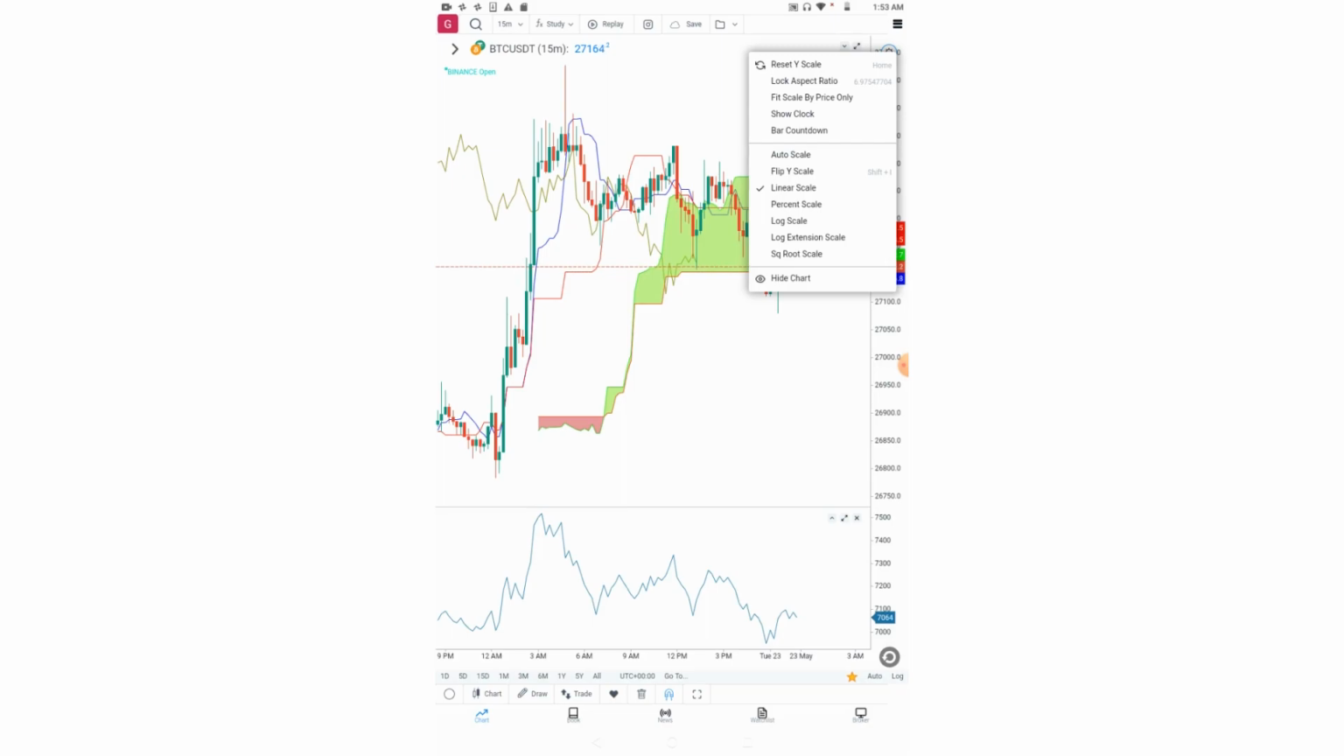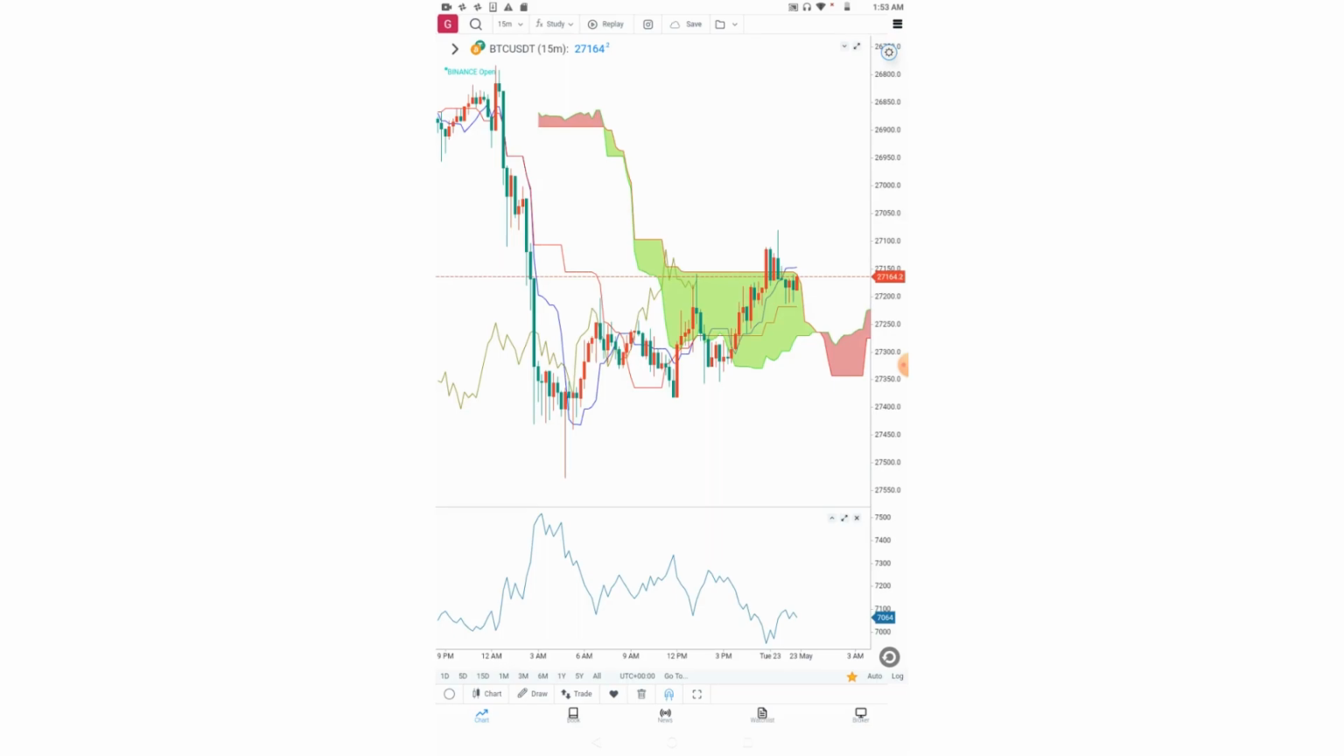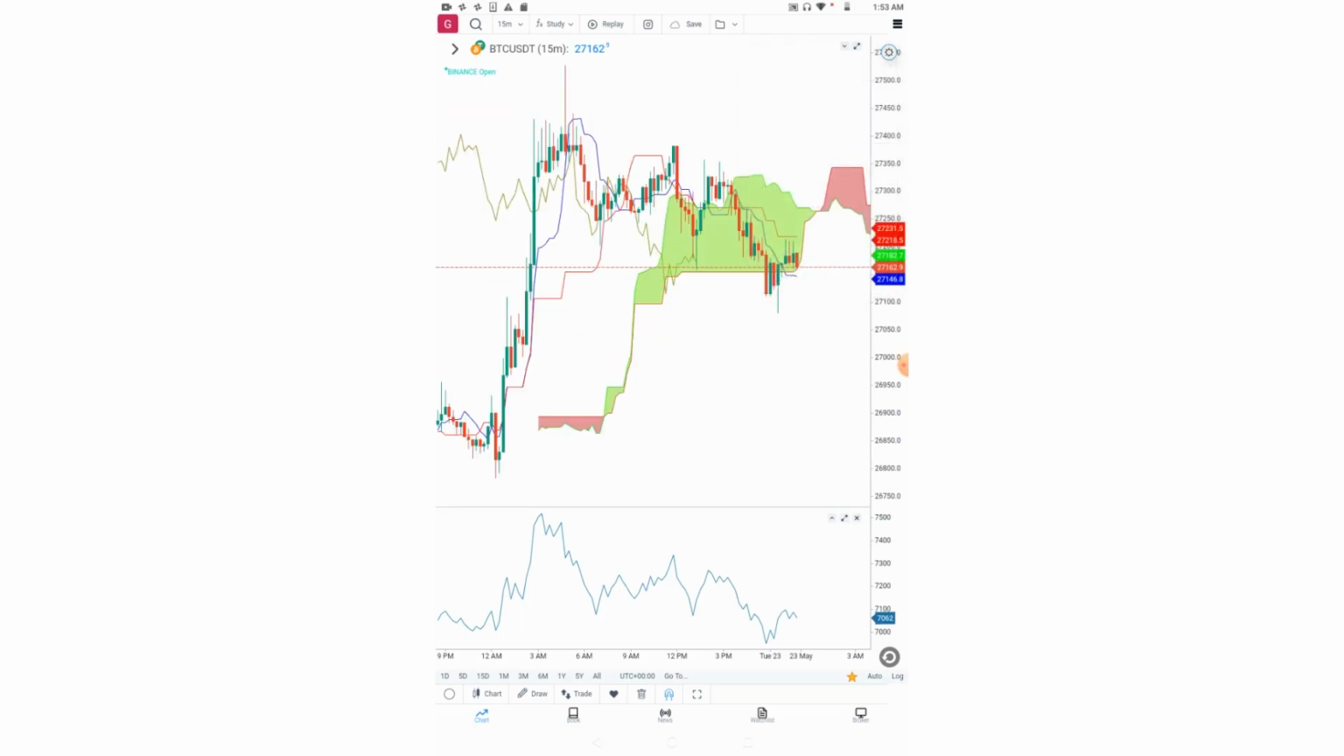Now here is one interesting option. It is called flip Y scale. Sometimes the axis is flipped. It means it has become upside down. So if I click on flip Y scale, you can see the axis has been reverted. To revert it back to normal, we simply need to uncheck flip Y scale.